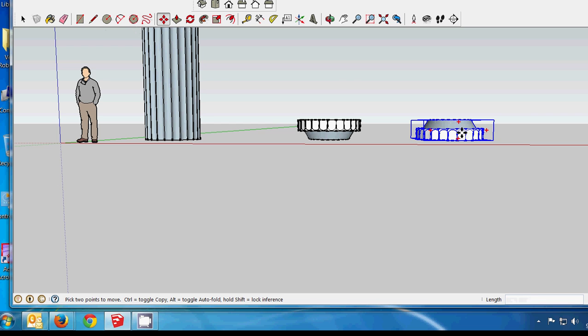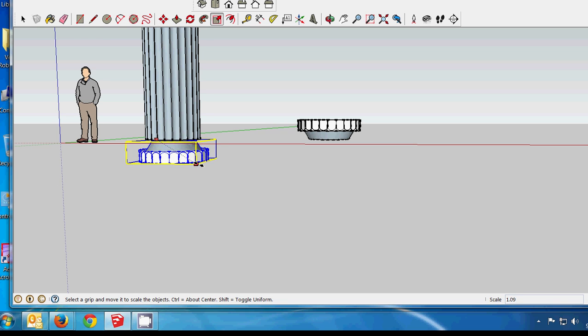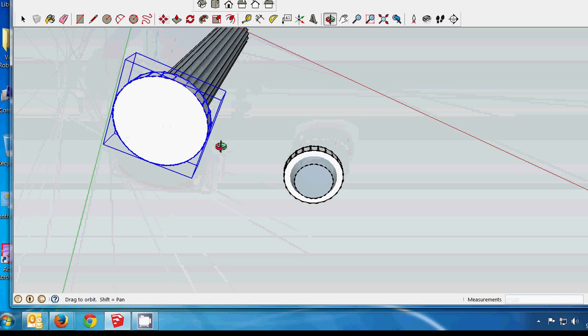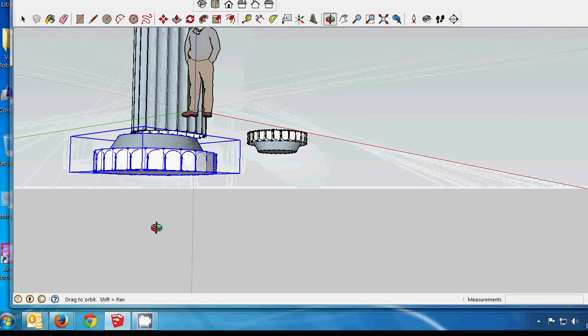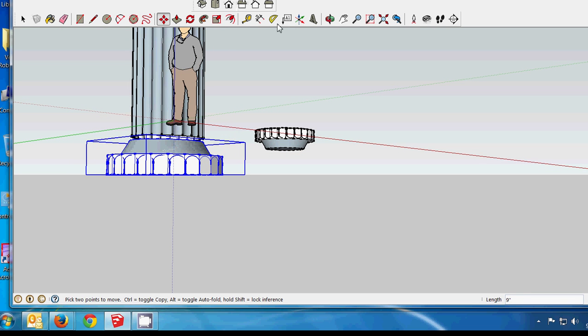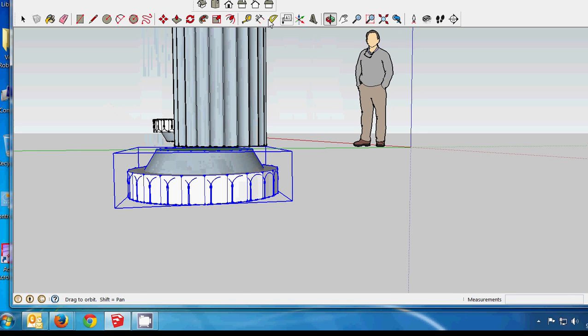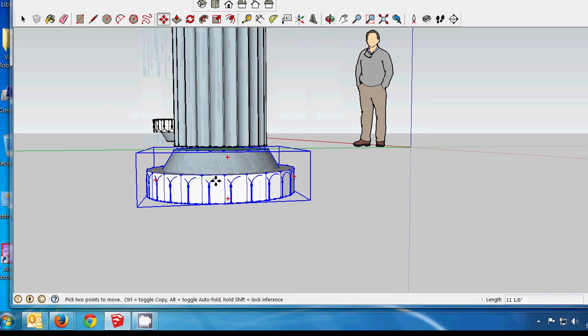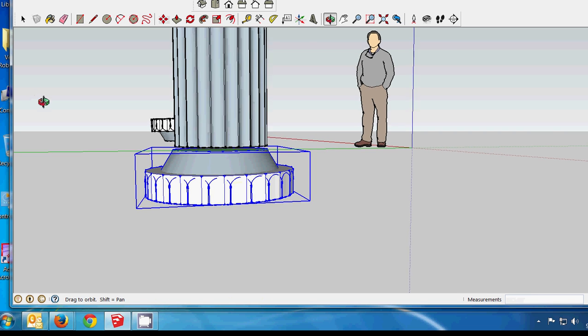I can move this over, and I want to put it underneath my column. And it's not quite big enough, so I can use the scale tool to pull it out until it's a little bit bigger than my column is. I want to make sure that this is actually underneath my column, so I'll orbit around and see. Okay, it's a little to one side here, so I'm going to need to move it that way a little. Keep orbiting to make sure it's centered. It's a little bit that way. Again, keep orbiting.